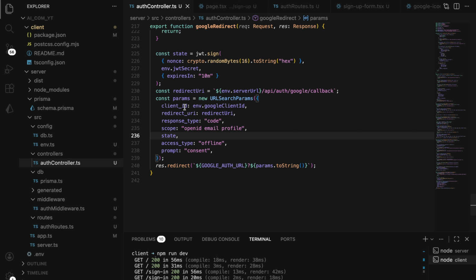Now in the params, we are passing the client ID, and this redirect URI, which Google is going to check to see if the redirect URI is the same as the one we have given to Google. And then in the response type, we want code, and we are also defining the scope, what information we want from Google. We want OpenID, email, and profile. Then passing the state here, which we are going to get back in the callback URL, access type offline, and prompt consent. Okay, so we are getting consent from the user.